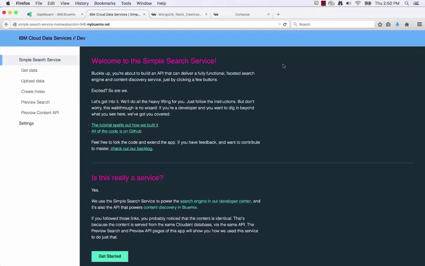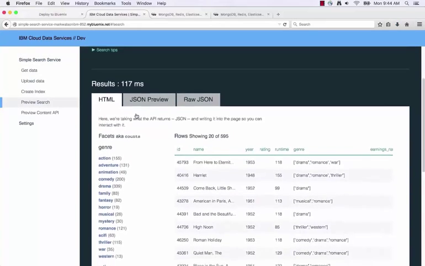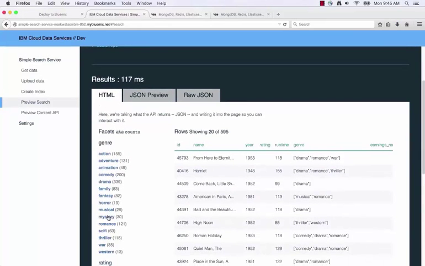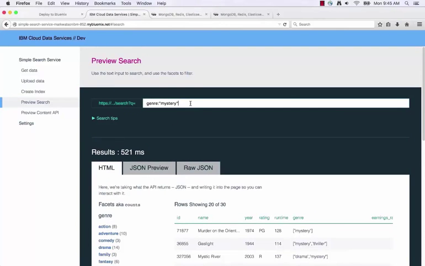Now that we've integrated Redis, let's go run another search. Go back to the application, go to Preview Search. This time, let's choose Mystery Movies. You'll notice it took 521 milliseconds to return 30 mystery movies. Let's run it again. This time it took 96 milliseconds.